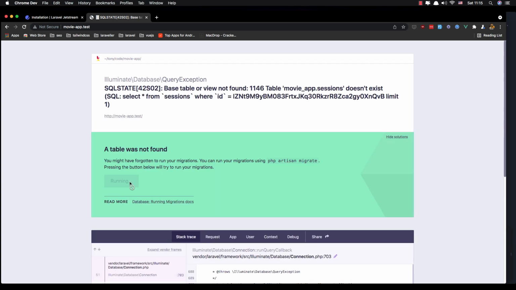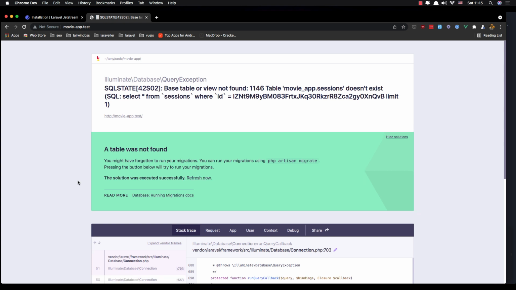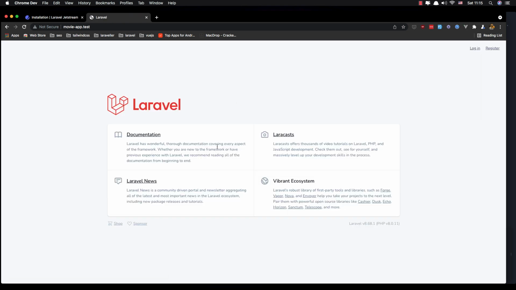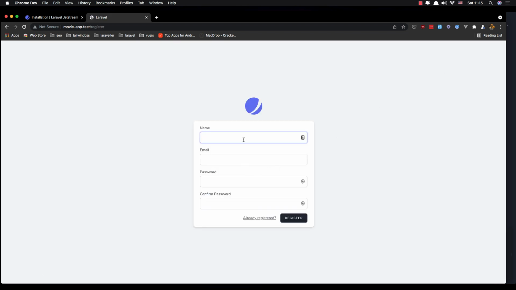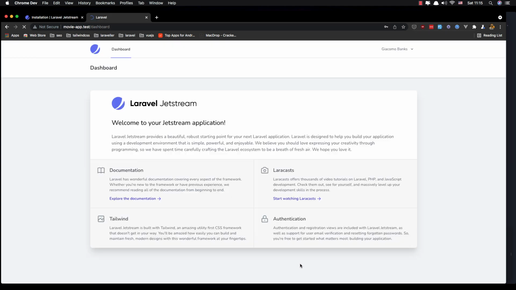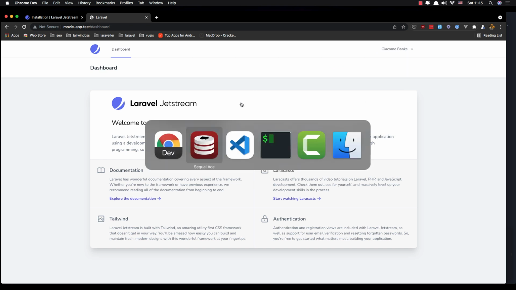Now we need to run migrations, refresh, and we are here because we have installed Laravel Jetstream. We have a register and login page, so go and register. I'm going to use fake data here, register a user, and now we are in the dashboard with Livewire.